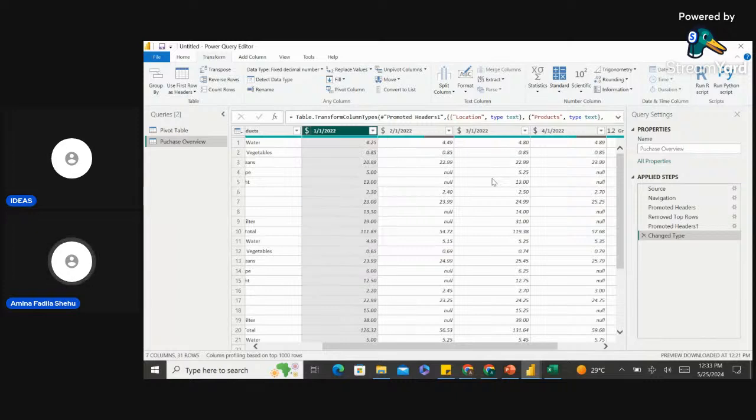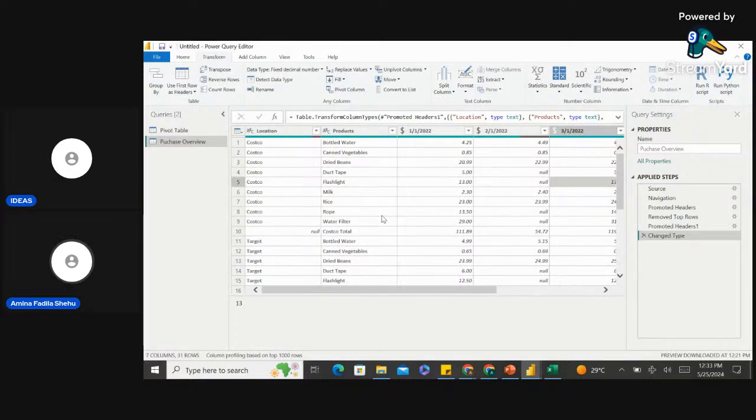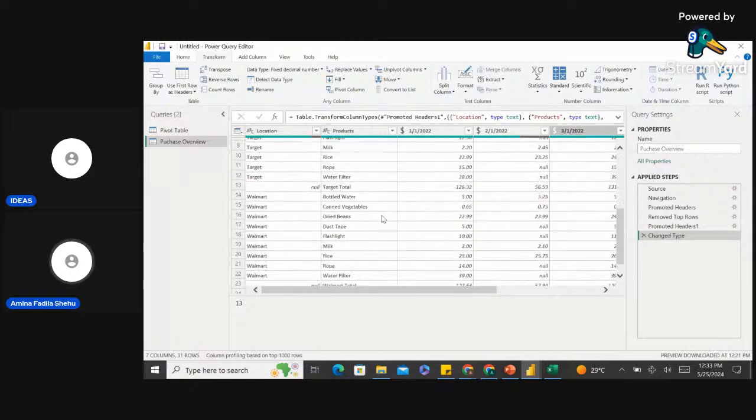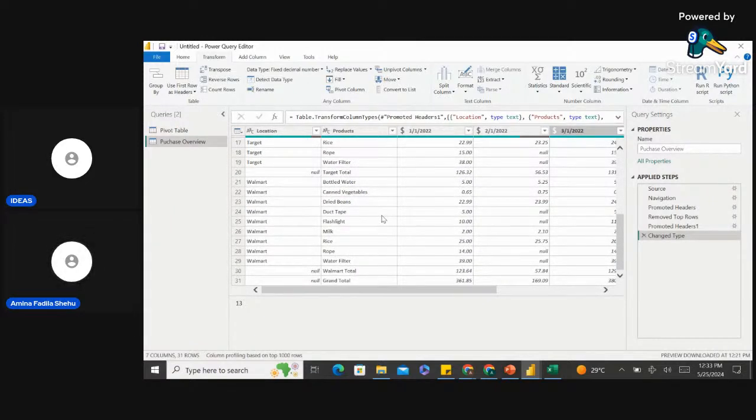Now, if I look again, I'm seeing I still have a lot of null values. So I want to remove these null values because null basically means empty. I can't really do anything with a null value, right?